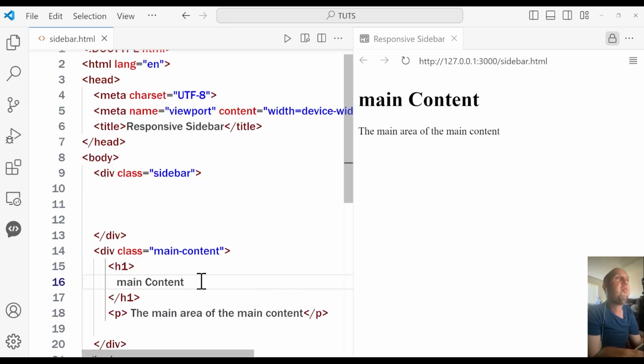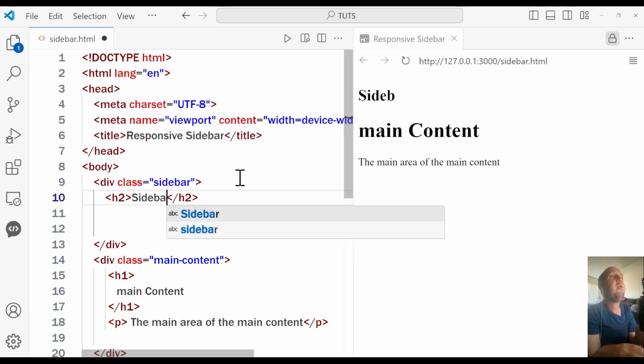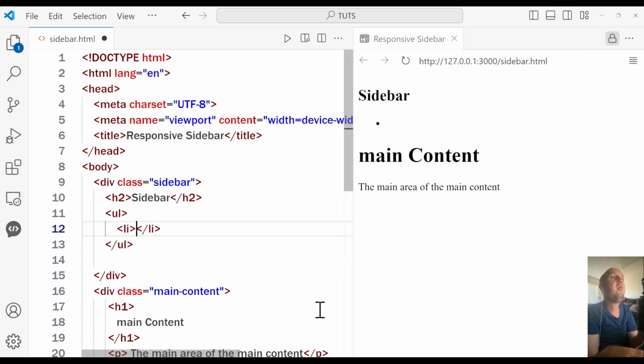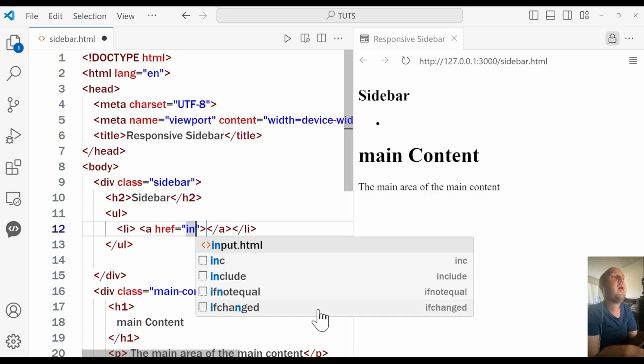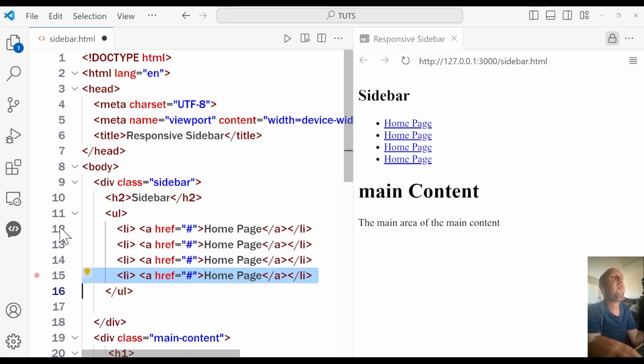Now let's go back to the sidebar. So inside of the sidebar, what we are going to do is we are going to add an h2 here, and I'm going to type in sidebar. So inside of the sidebar, we are going to say UL, and we are going to add a list item and A. So inside of the A, you can make a link. For example, could be index.html, but I'm going to add a pound sign because I don't have any links now. So I'm going to say home page. All right, so home page, and I'm going to copy this li and paste it 3 or 4 times.